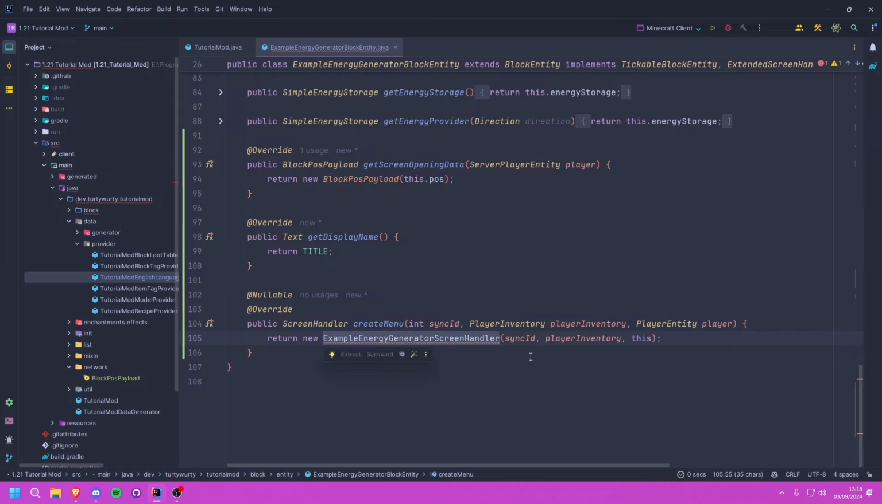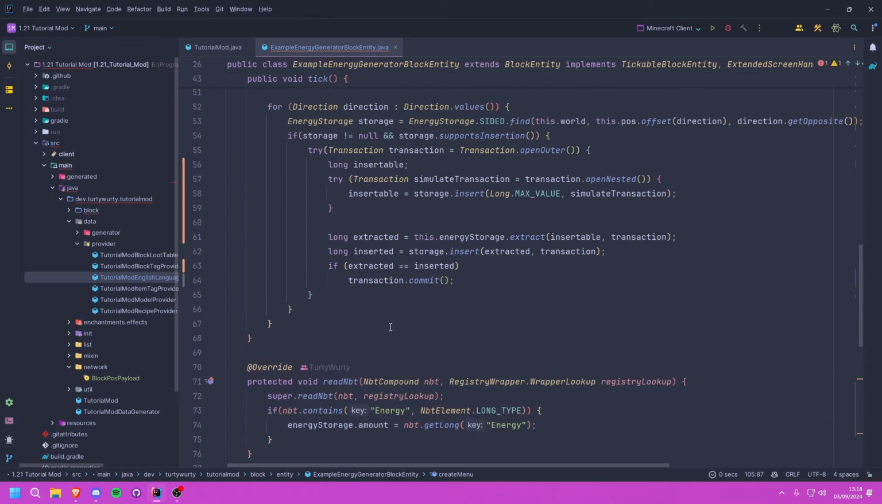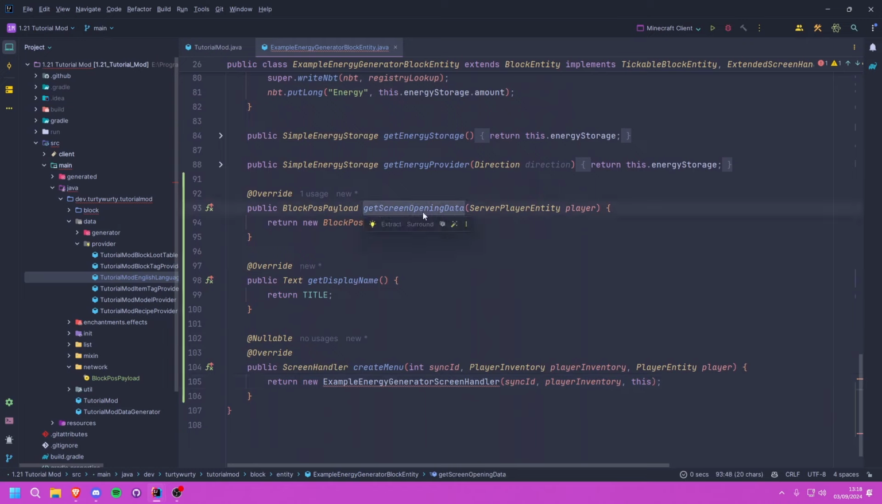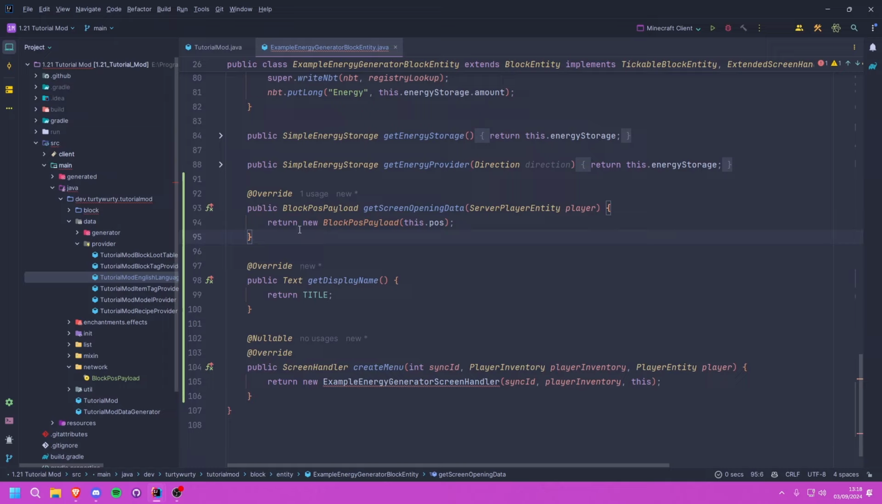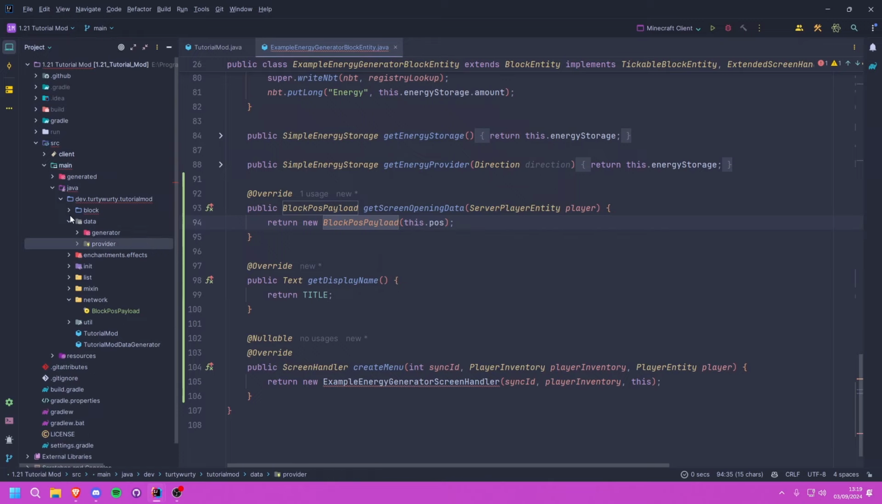Now obviously you could pass in any other data in here as well that you needed to. So basically your payload, if we find our payload here, this screen opening data, this is also called on the server, as you can see, because it has a server player entity. However, when this is actually given to the client, it will call a different constructor, and that constructor will take in the sync ID, it will take in a player inventory, and it will take in that payload. So anything that you pass into this constructor also needs to be able to be grabbed from whatever payload you're passing in. And you'll see what I mean by this in a second.